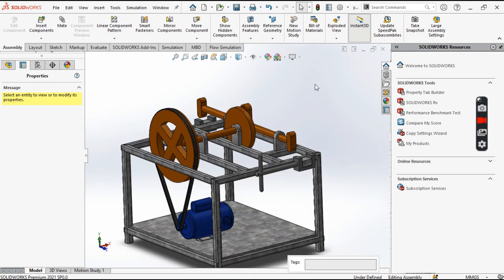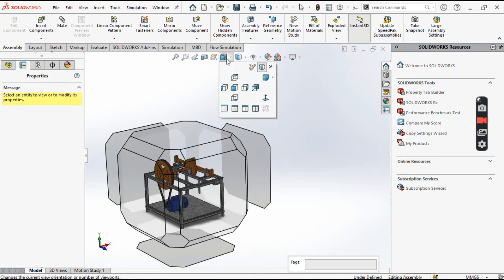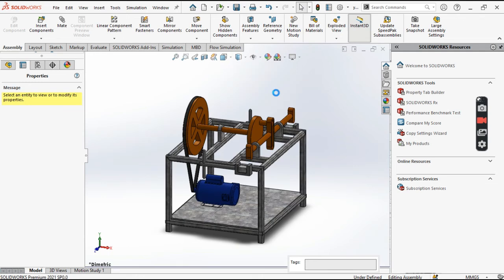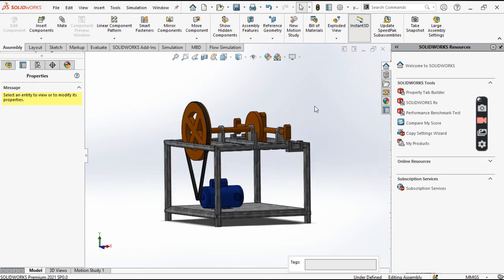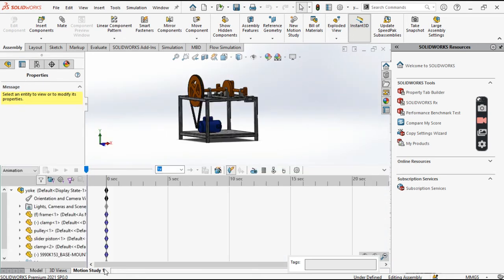If you want to position your machine very well, you can go to this view and play around with the isometric or dimetric views to see how you want your machine to stand. But I would prefer it standing in this way, so we can see the prime mover, the pulley, and at least the slider. So we move on to opening the motion study. You click on the motion study, and so we are on the second aspect of this tutorial.